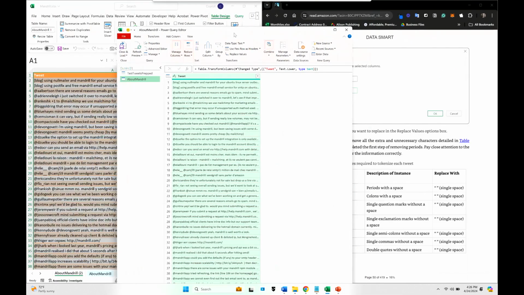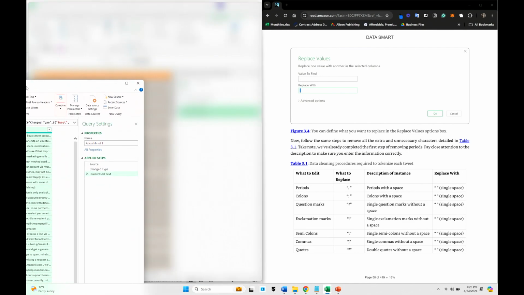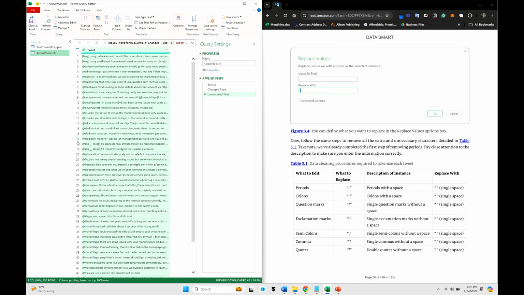And the reason I did that is it won't stay up like this unless I pop over the Excel desktop first. Even if I open Power Query, it'll get rid of this. Okay, so basically, the things we need to edit and clean up here is we have to replace periods with a space with a single space, colons with a space with a single space, and so forth. So I'm going to do that very quickly here.